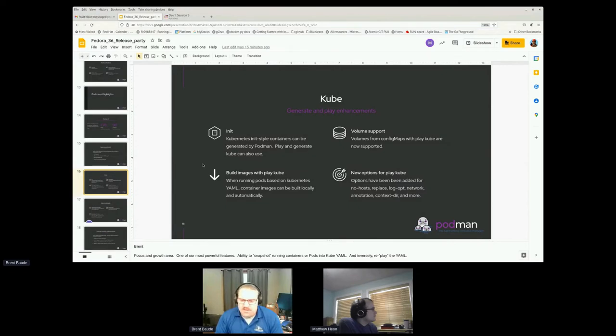We've got new volume support for config maps with play kube. We can now also build images on the fly, similar to Docker Compose. You just need to set up the correct directory structure and have a container file present. And Podman will build everything before it brings it up. And then there are new command line options that have been added, quite a few, to play kube. One of the ones that I'd like to let people know about is the replace.